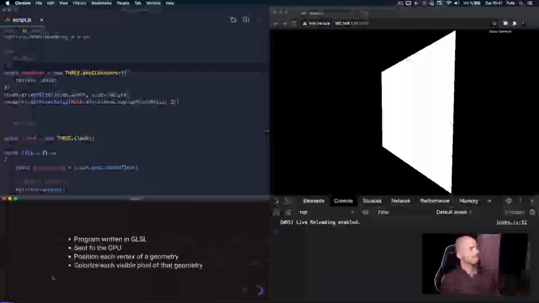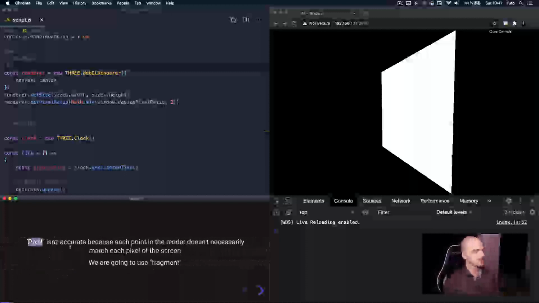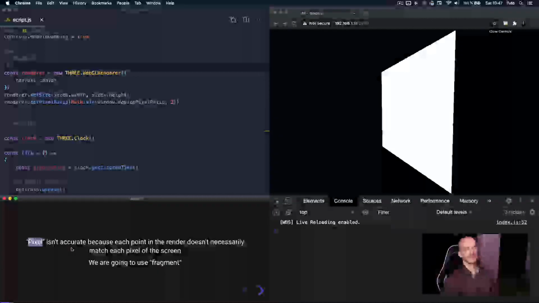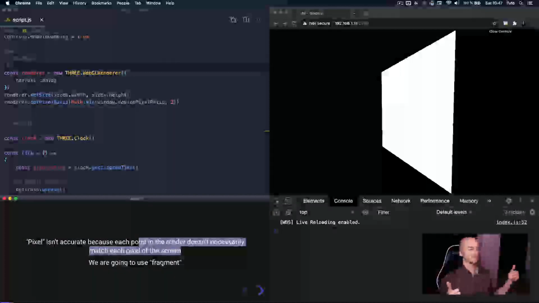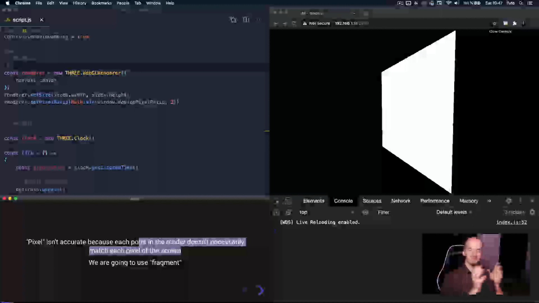I've been talking about pixels, like colorizing each visible pixel of that geometry. But pixel isn't accurate because pixel is about the screen. All right, it's about a unit in your computer screen. It's not exact because sometimes you can have a render that is not even showing up on the screen. It's not in a canvas, and sometimes it's bigger but then scaled down, stuff like that. So it's not correct to say pixel. From now on, we are going to talk about fragments. All right, fragments are like pixels but for the render.